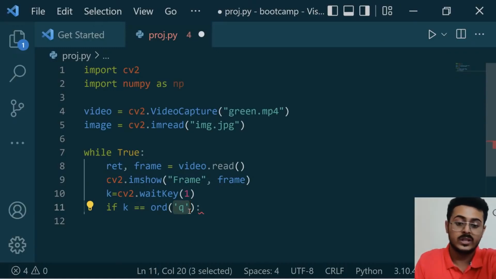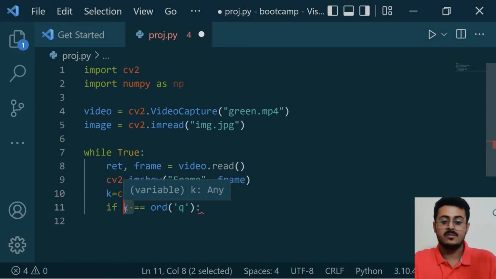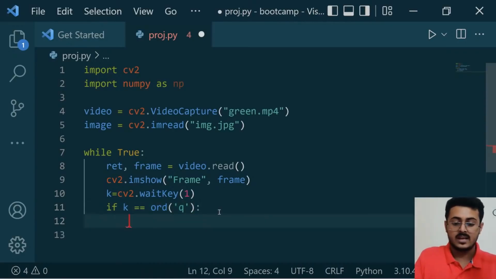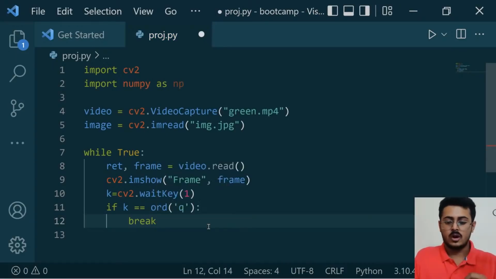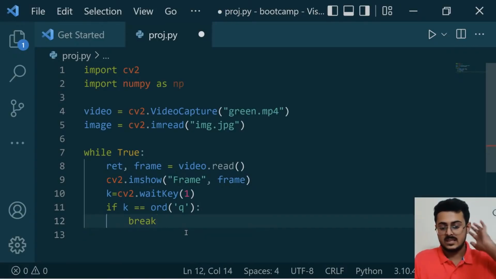It will check whether the Unicode value of the button that you have pressed is equal to the Unicode value of ord('q') or not. If it is equal, then we are going to go inside our if statement and write break, that is, we want to come out of this particular while loop. That is the basic code that we have written right over here.